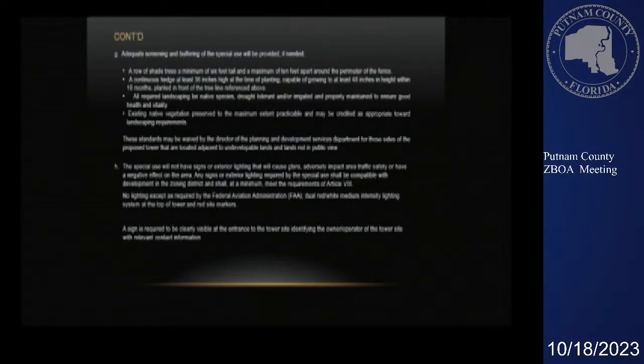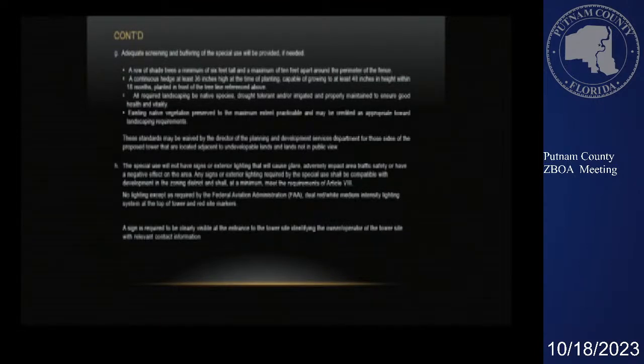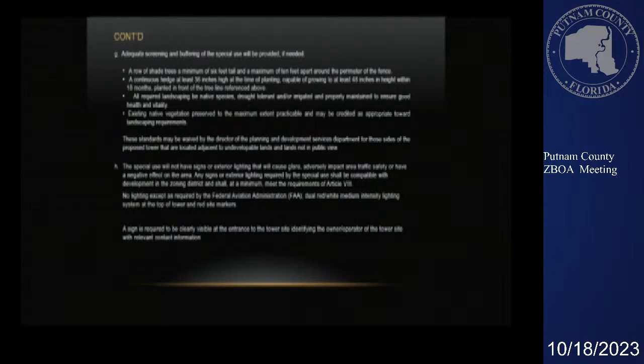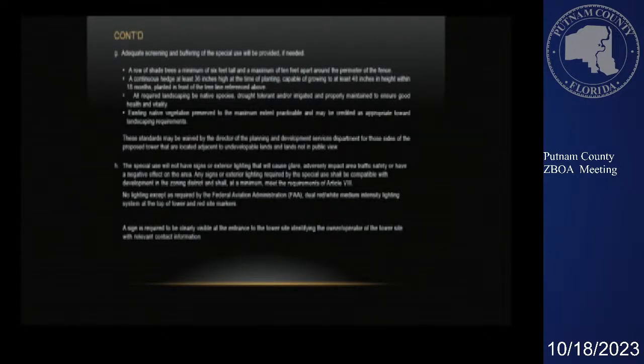G, adequate screening and buffering of the special use will be provided if needed. I have a list directly from the Land Development Code, but I'll read them. Row of shade trees with a minimum of 6 feet tall, maximum of 10 feet apart, around the perimeter of the fence, a continuous hedge at least 36 inches in height at time of planting, capable of growing at least 48 inches within the first 18 months, planted in front of the tree line referenced above. All landscaping shall be native, drought tolerant, and or irrigated properly to ensure their maintenance, health, and vitality. Existing native vegetation preserved to the maximum as possible, and of course these standards can be waived by the Director of Planning and on both sides of the tower, and that'll be something determined at the time of development review.